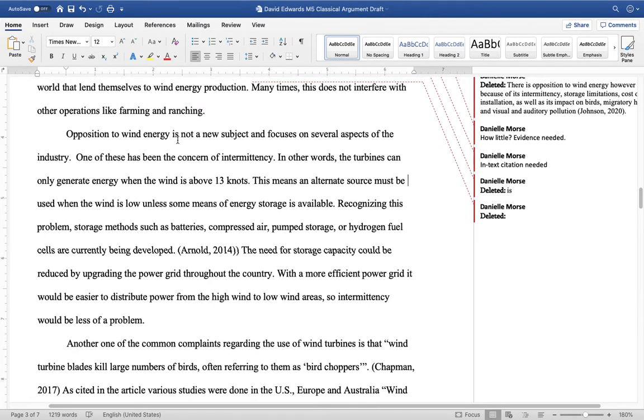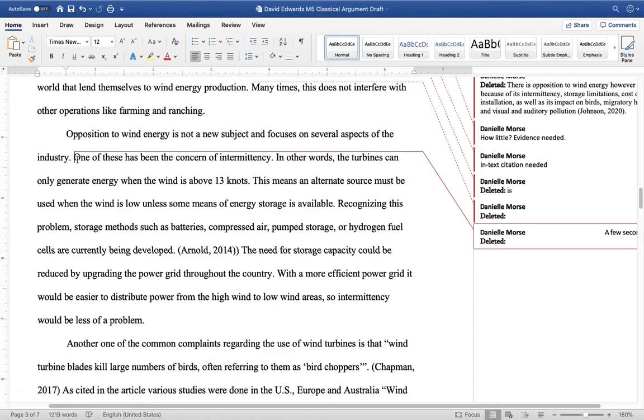Opposition to wind energy is not a new subject and focuses on several aspects of the industry. One of these has been the concern of intermittency. In other words, turbines. I know I got rid of this from your introduction.